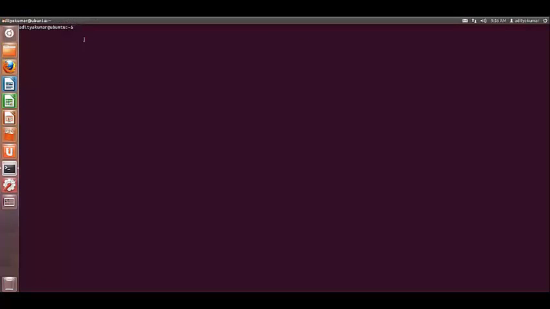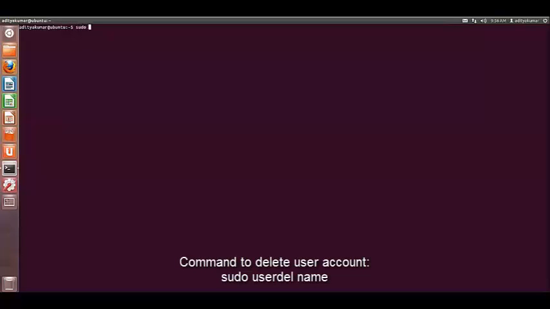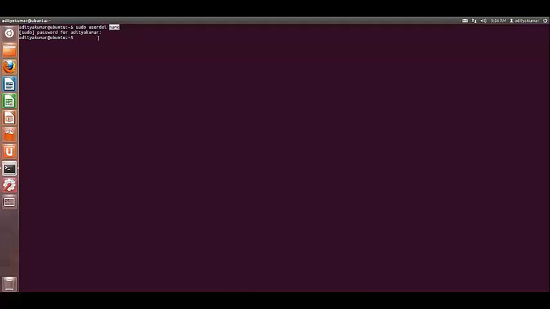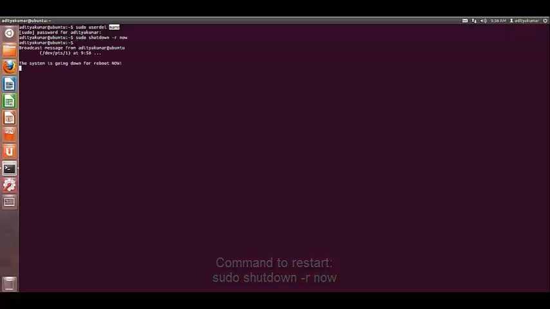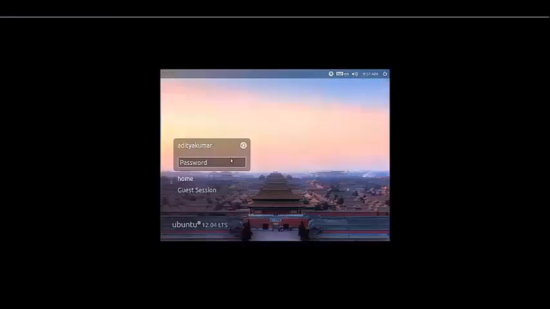Delete the new user account we just created with the following command. Now we have successfully deleted the new user name from the computer. Now we'll check it again. As you can see, we have successfully deleted name from our user accounts.